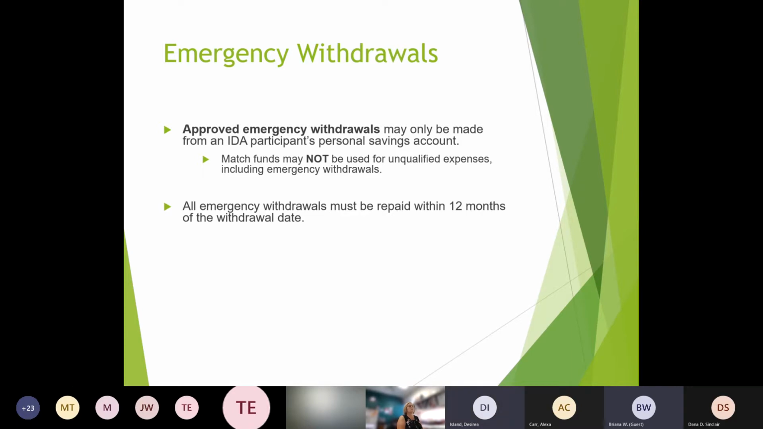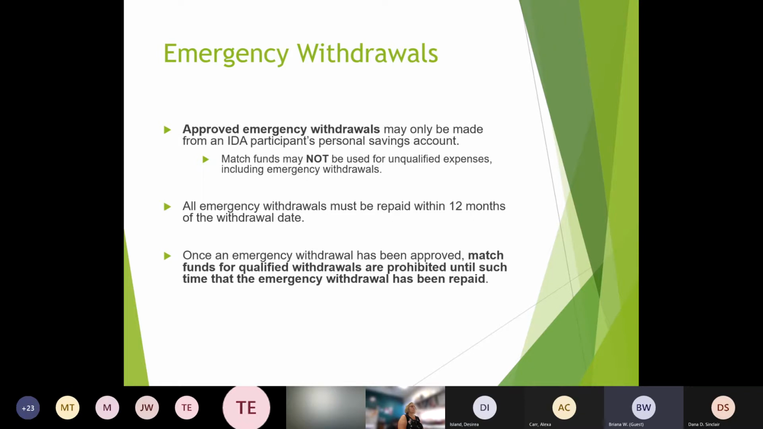And then another stipulation, it must be repaid within 12 months of the withdrawal date. So please be sure if they are making this emergency withdrawal, that you guys are dating the document, and that they have the full understanding that they should repay it within 12 months to stay active in the IDA program. So once the emergency withdrawal has been approved, the match funds for qualified withdrawals are prohibited until such time that the emergency withdrawal has been repaid. We're not going to continue matching them or anything like that until they have repaid.